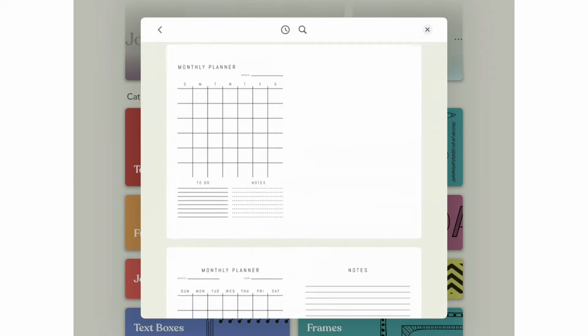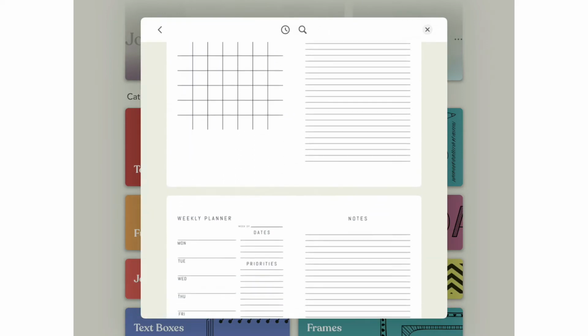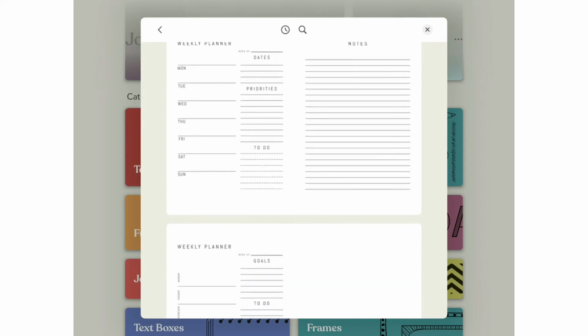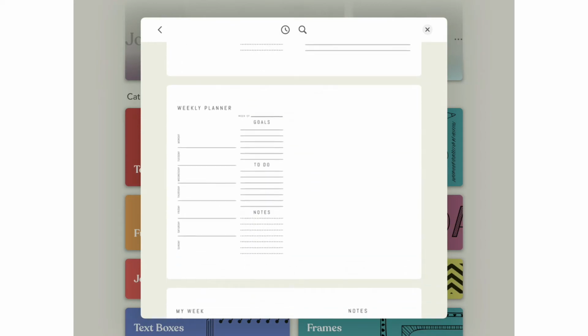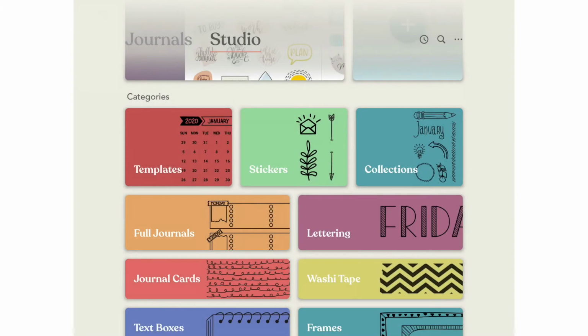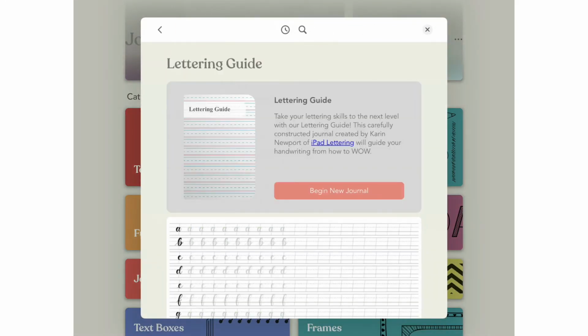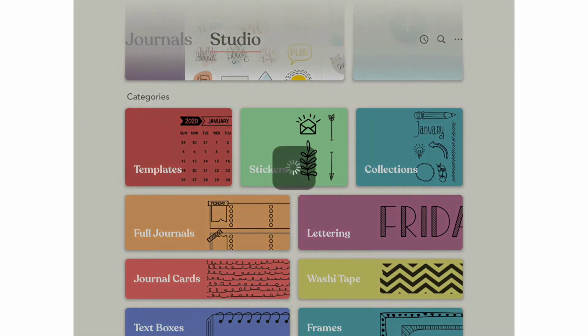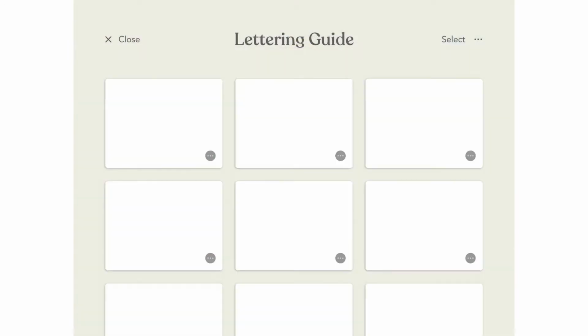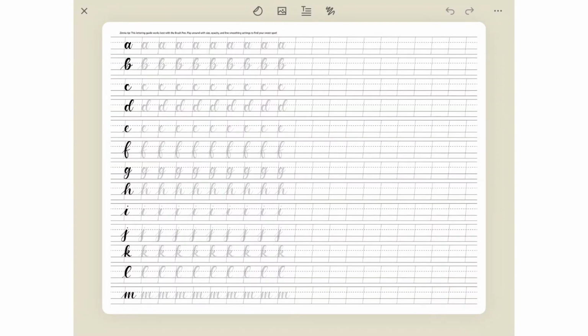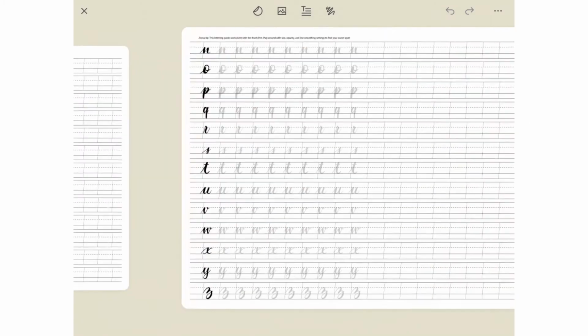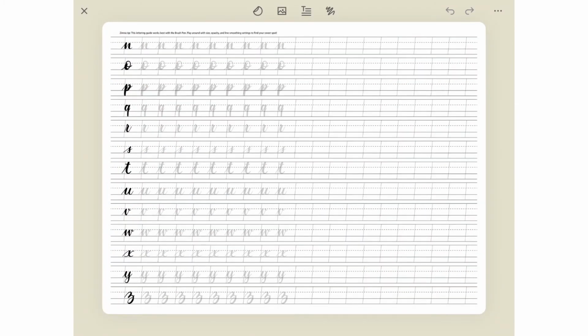Underneath the full journals category, you'll find an entire section filled with everything you need to get started right inside of Zinnia. Tap on a journal to see what's inside of that collection and tap Begin Journal to get started. There's also a brand new lettering guide here where you can practice your digital handwriting. Take advantage of the brand new smoothing feature underneath the drawing tools and perfect that hand lettering.